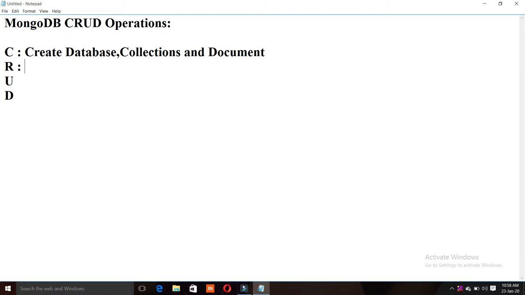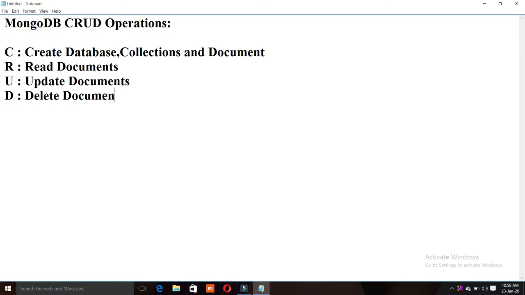So C stands for create. R stands for read: read the documents which you have stored in the collection. Then U stands for update: if we need to change something in the documents, we can change it. And the last one is delete documents, or we can call it remove the documents. So we'll try that today.